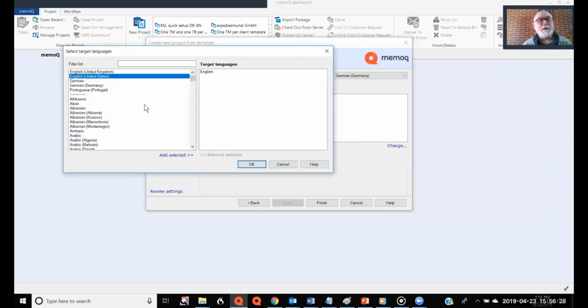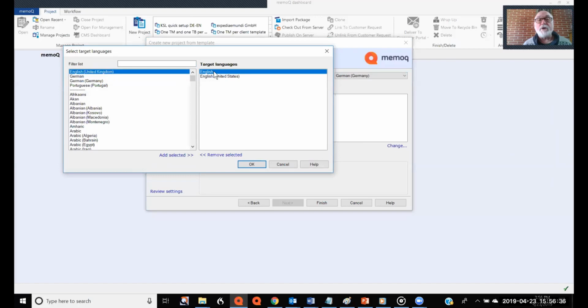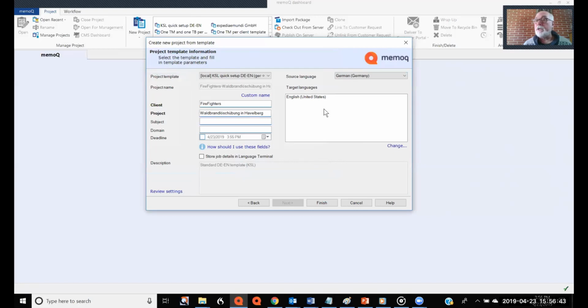I select that, and then I have to click Add Selected. I forgot that last time, which is why there was no change. Okay, and I don't want generic English, which is what I've got, so I'm going to remove that. So now the displayed target language will be English for the United States.